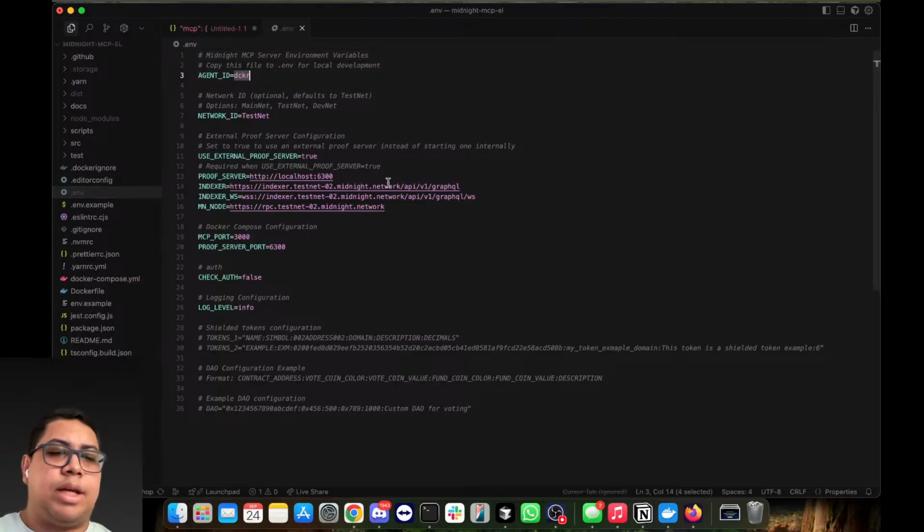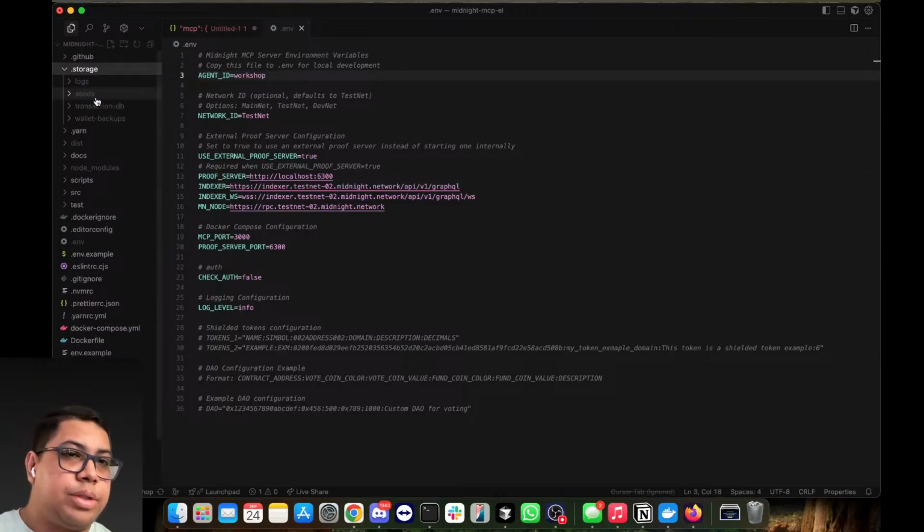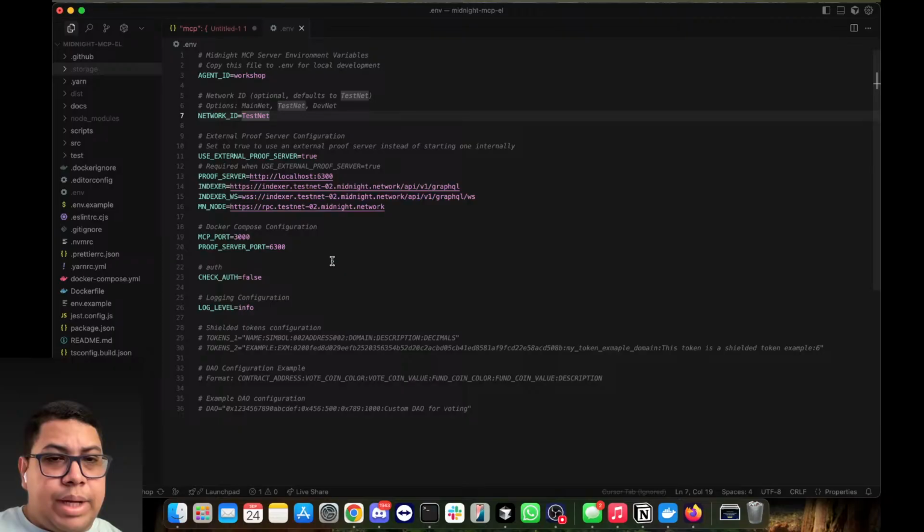Number one is the agent ID. We name it workshop. What happens if you don't make the correction or the update there? You're going to get an error because your agent will not be found in the storage section of the directory.